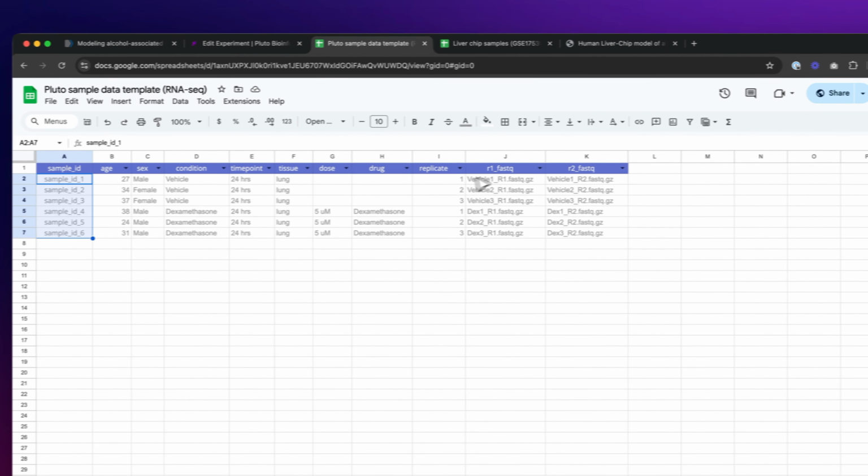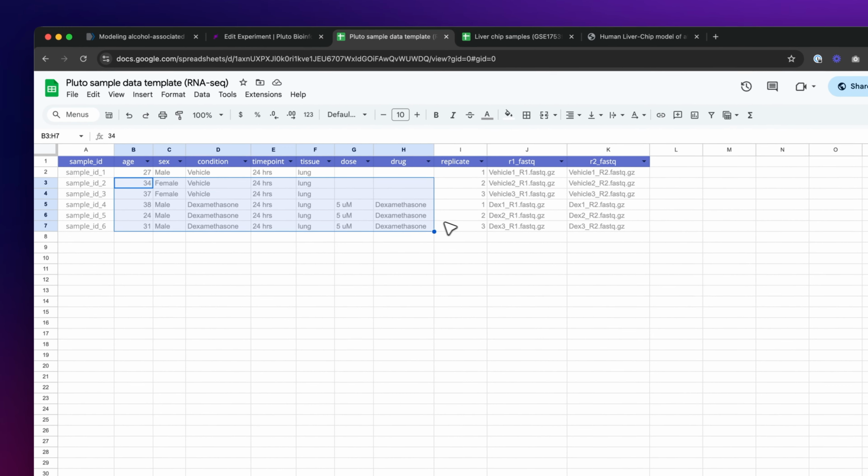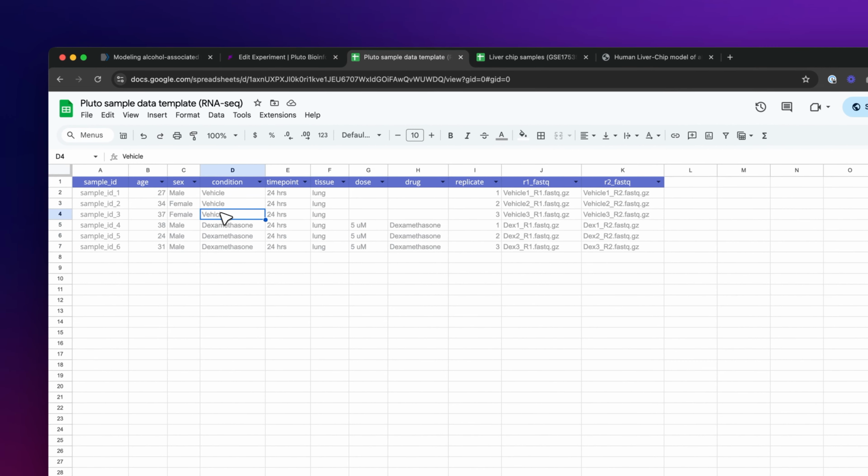this first column, the R1 and R2 FASTQ file column here, and then some information. And again, this can really be whatever I want and whatever biological variables I had in my study. So if I have genotype or dose or other variables, I can just add those as additional columns.